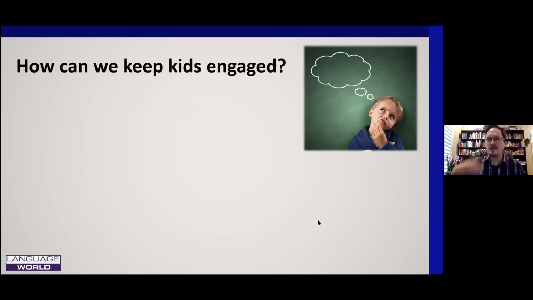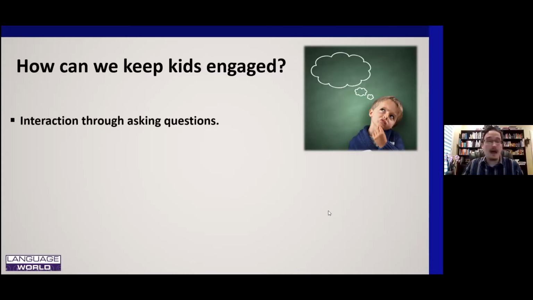So how can we keep kids engaged with these kinds of content integrated learning subject matters? A lot of it is going to come through interaction by asking questions. We're going to look at how much of the book we look at today is about asking questions. And there's even a fun game that allows you to do that as well.